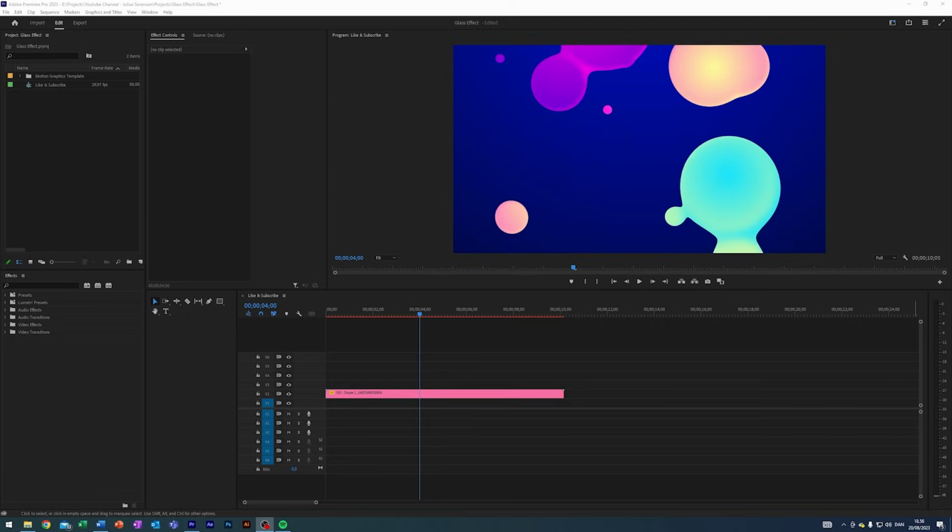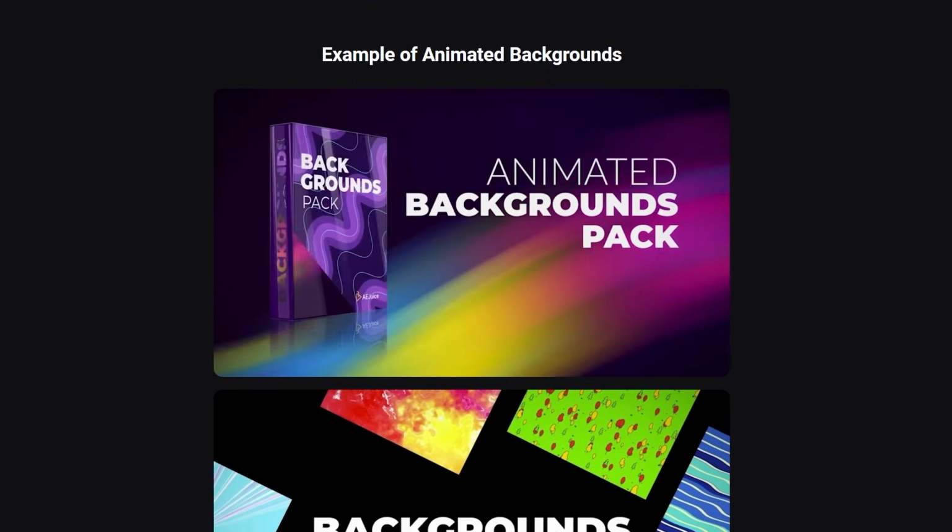We'll be working in a 1920 by 1080 sequence. I have already prepared a fun shape animation background. It comes from the AE Juice pack called Animated Backgrounds.